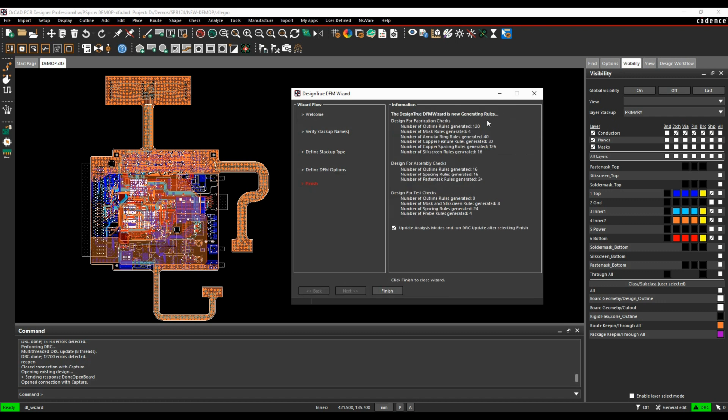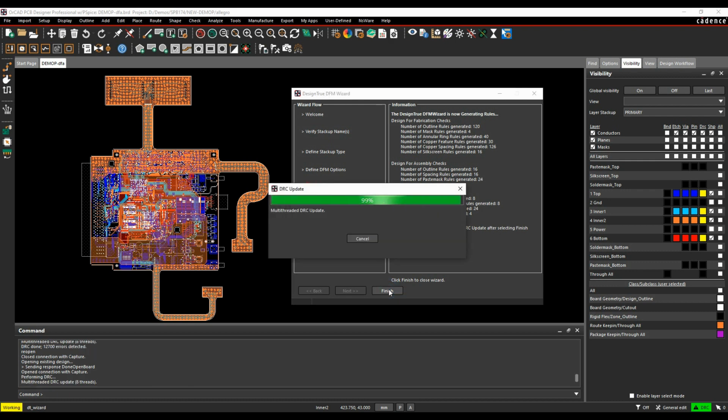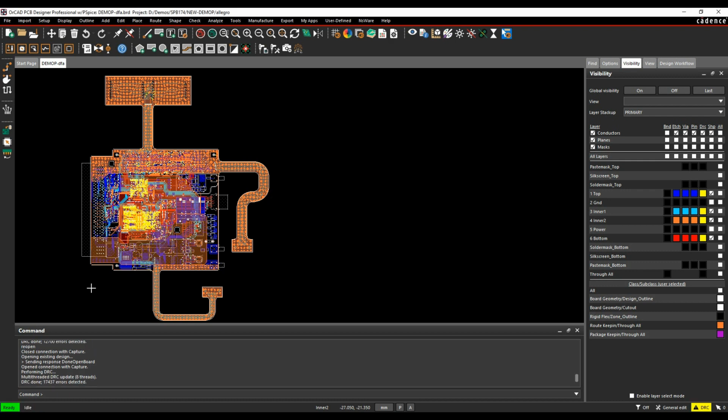It then specifies the number of rules that it's going to generate, so 120 outline rules, 40 annular check rules, 16 silkscreen rules, etc. It's also going to turn on the analysis modes and update the DRCs. So I'll cover this just after the wizard has finished, but it basically turns on the rule sets for you. We'll then click on finish. It then adds all the rules, turns the DRCs on, and you see straight away I'm getting some DRC errors.